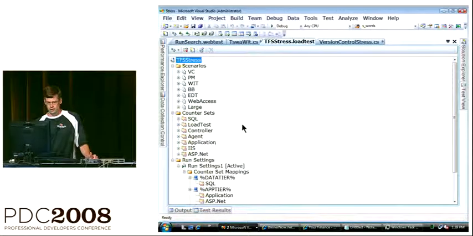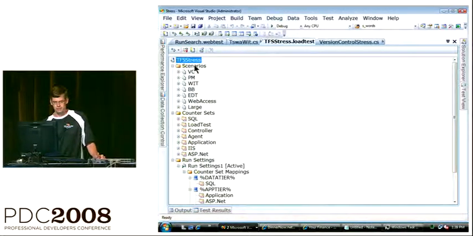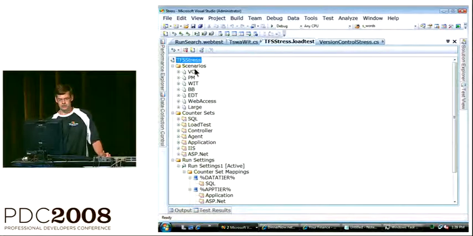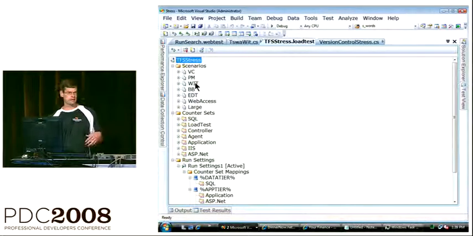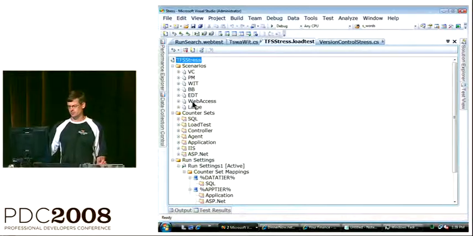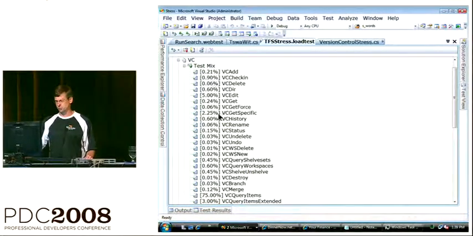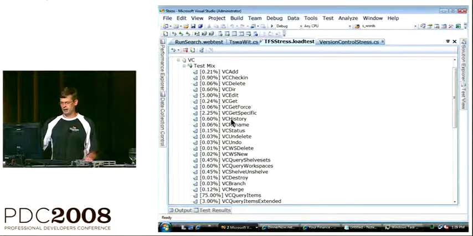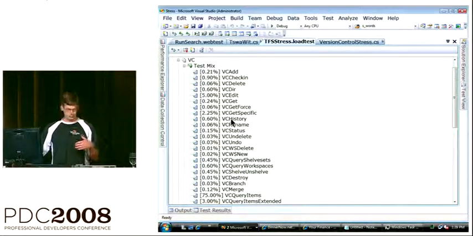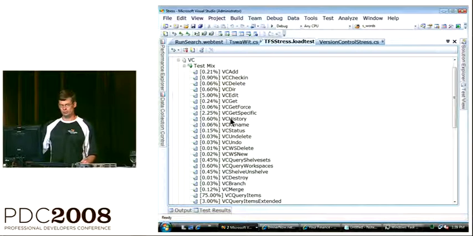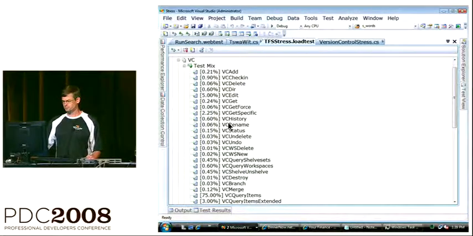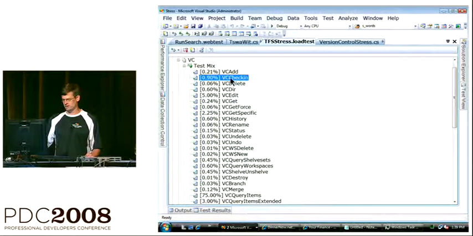So here are the scenarios they've set up for version control, project management, work item tracking. If you're familiar with TFS, these all look familiar. Web access. So if I drill into one of these like version control, you can see there are tests that do typical operations that people do against the version control server. And so I can drill into one of these.